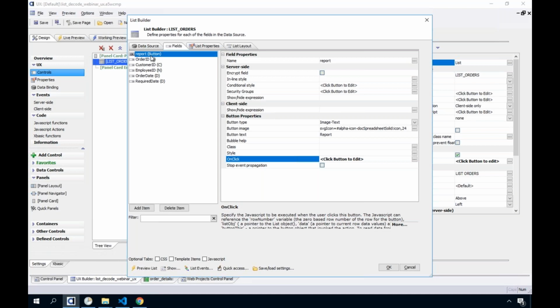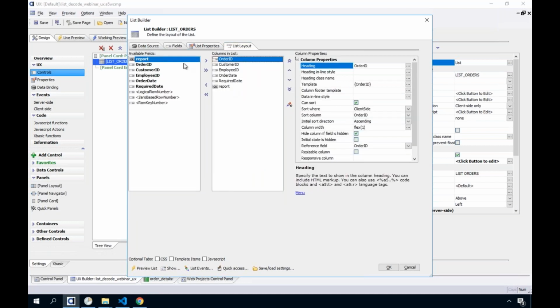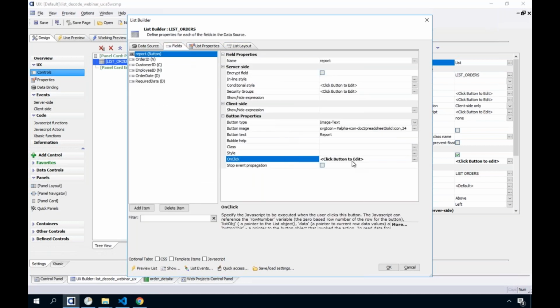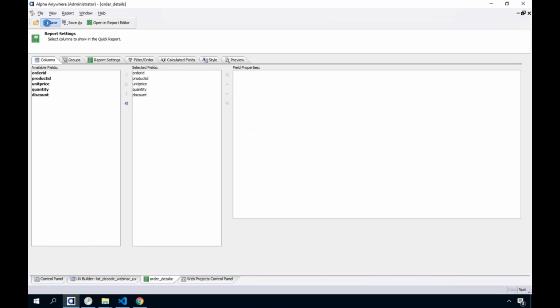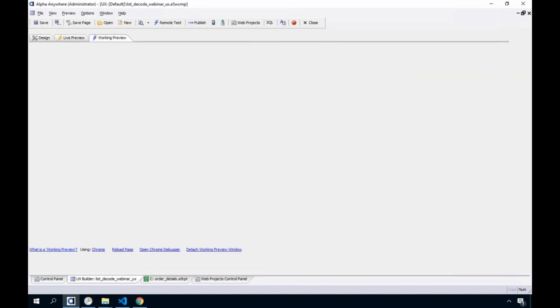So now I've got my new button. It's shown on the screen, and I've got an on-click event that will run that report. So let's go ahead and click OK, save it. Make sure my order is saved. Everything's good to go. Let's run our report in working preview.